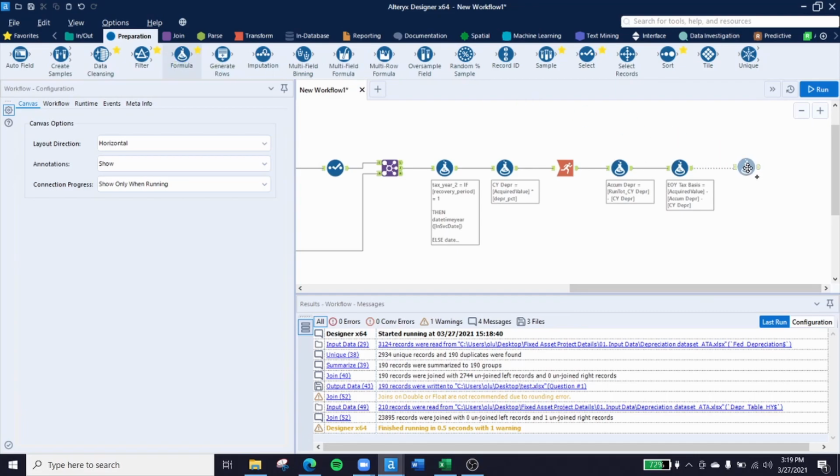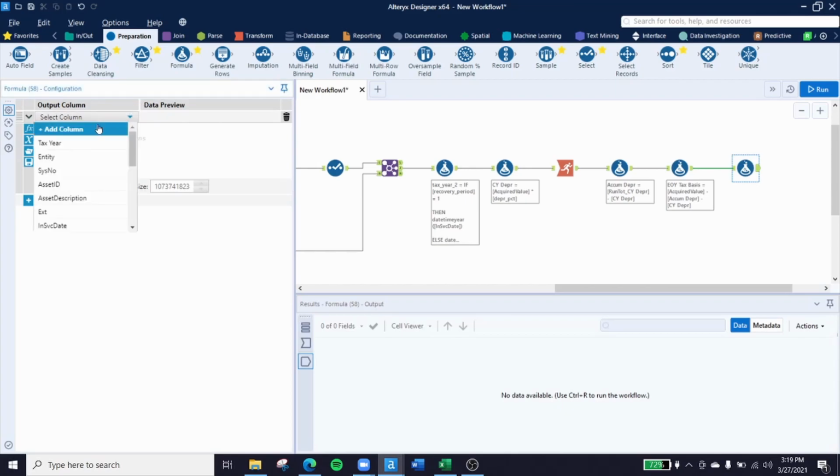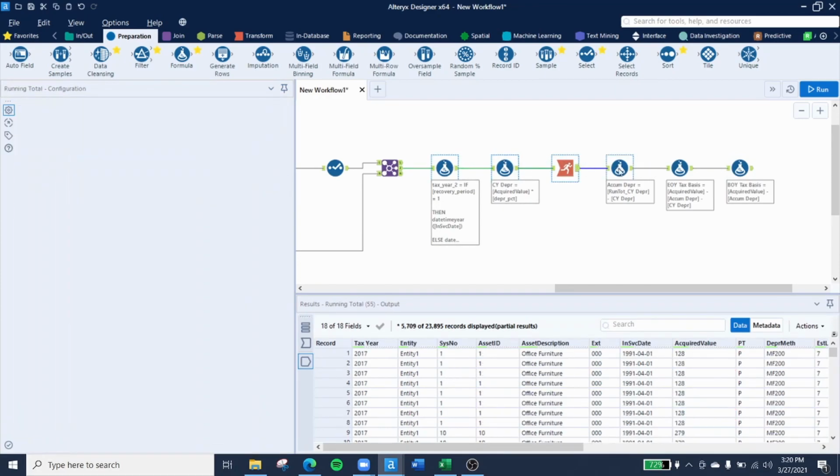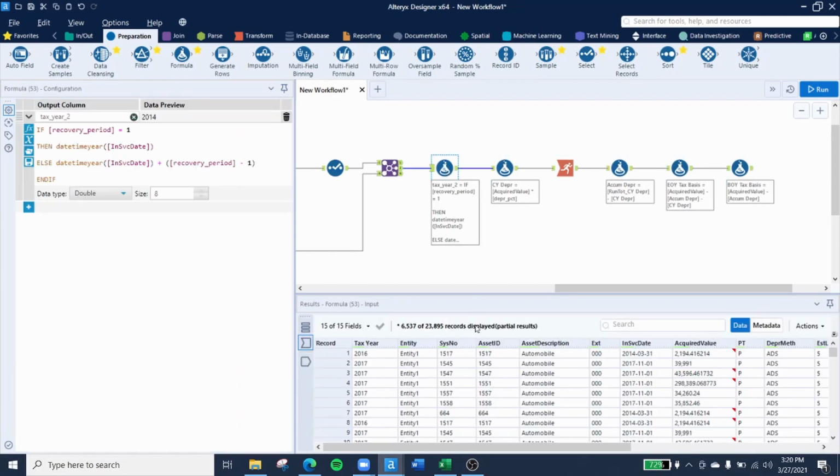Now we'll drag another formula tool onto the canvas, because this time we're going to calculate the beginning of year tax basis. Again, it's not really needed to calculate this. You could look at the row above to figure out the beginning year tax basis as it's the previous year's end, but I like to have it all in one row as I find it easier to deal with. So we'll change the data type to a double. The beginning of year tax basis will be equal to the acquired value minus the accumulated depreciation, and that's it. We don't subtract the current year's depreciation because that hasn't occurred yet for the beginning of year tax basis. We have now created all of the columns needed for our depreciation schedule.